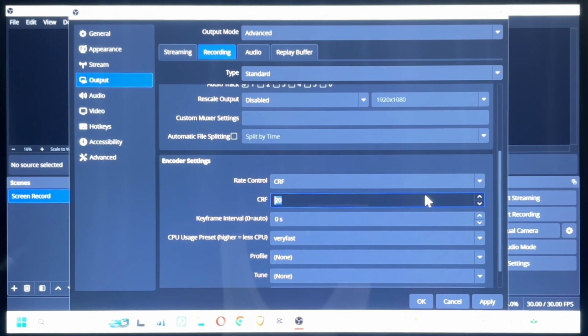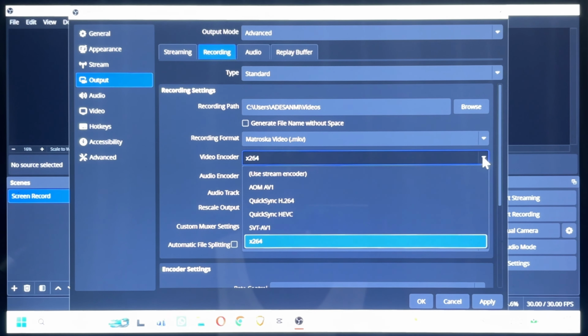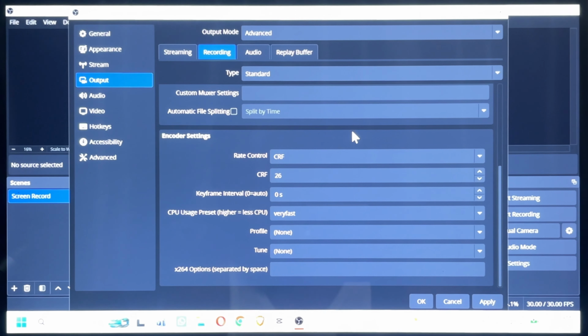Now that I've done that, now go to under recording setting, come to video encoder, click on this arrow and select this X264. Make sure you select X264. Now you've made two settings here. Now come back to video again here.